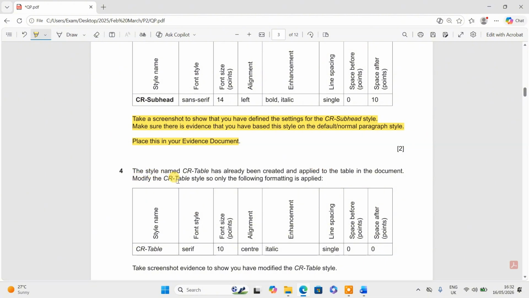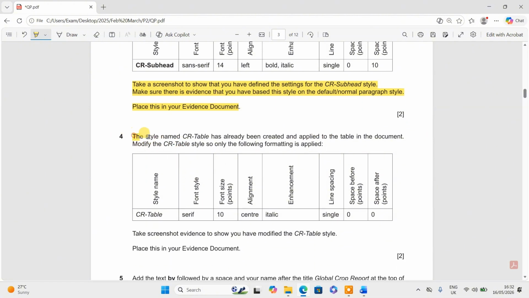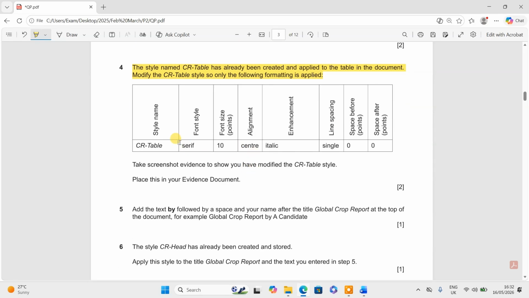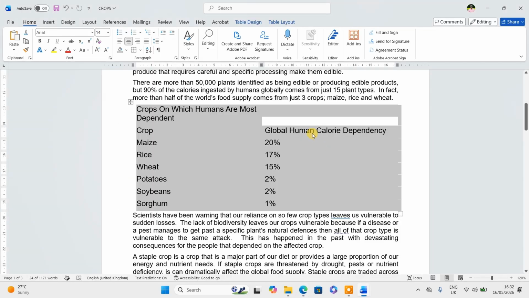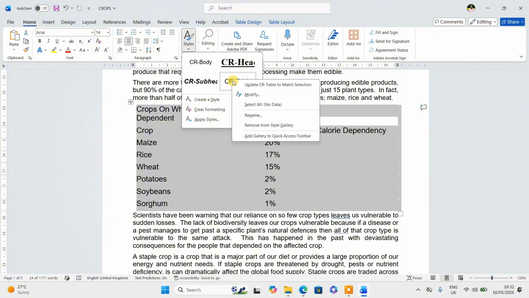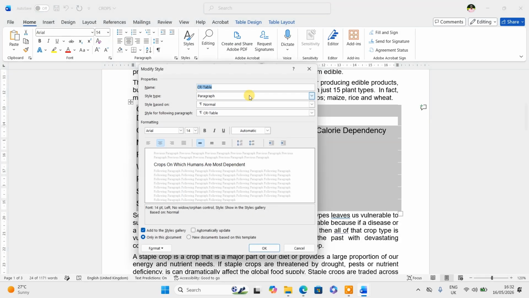So modify the CR table style so only the following formatting is applied. So we're going to make a change to the already existing style onto that table, and it must change according to this formatting we're going to apply it to. All right, so what I'm going to do, I'm going to click here. I'm going to right click the CR table style, and then I select modify.